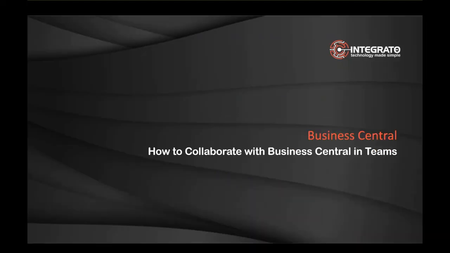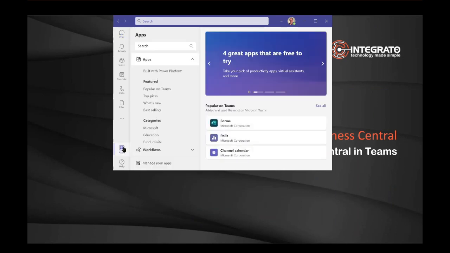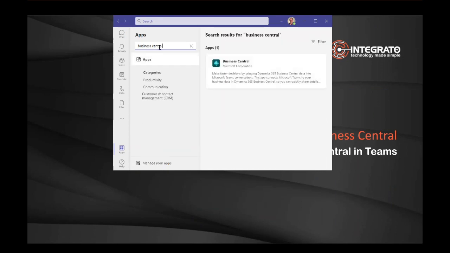Today's topic is how to collaborate with Business Central in Teams. There's a couple of things to know about before we get started. Number one, let me bring the Teams app in and let me show you. You come down into the Teams app and click the apps button down here. We're going to search for Business Central. And wouldn't you know it, there's a Business Central app for Microsoft Teams.